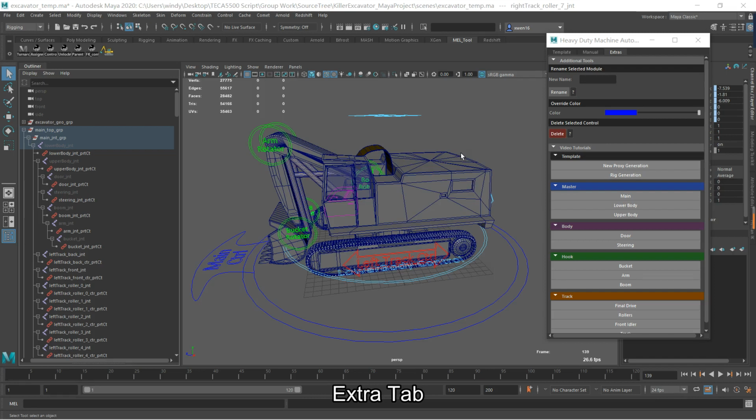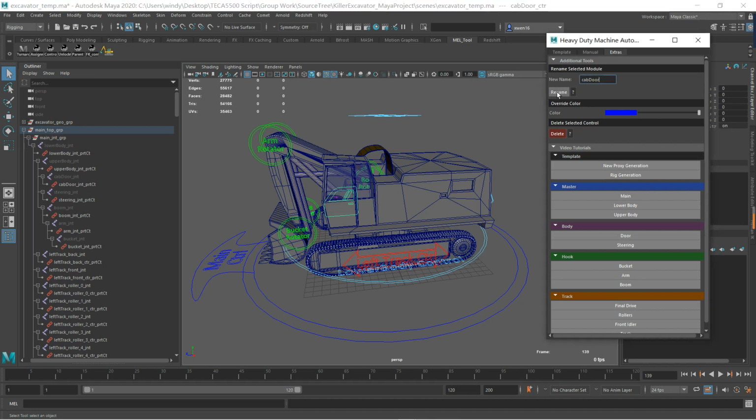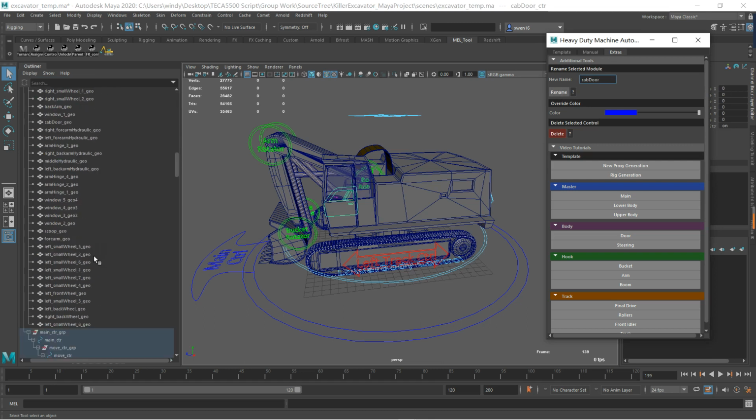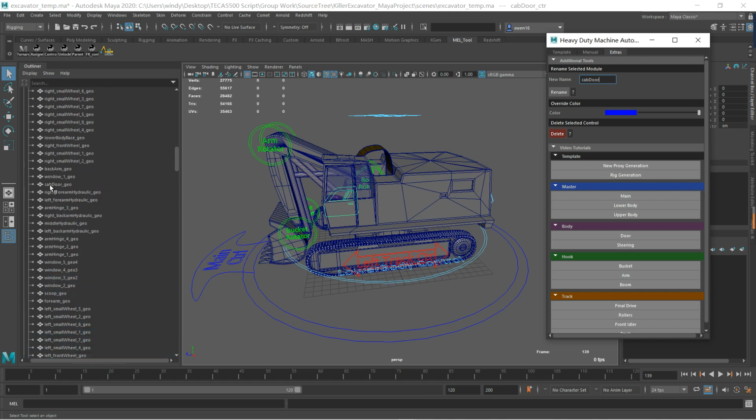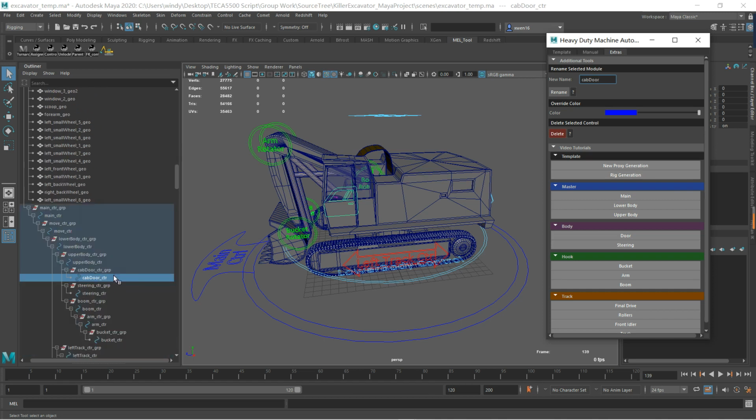Once you have rigged your model, here's an extra tab that will provide additional tools for you to use. If you would like to rename your item, you can simply type the new name and then select the control and hit rename. You will see that the joint, the geo, and also the control group have the name changed.